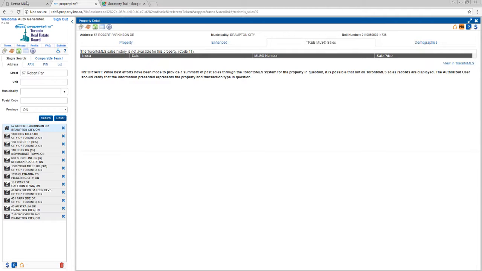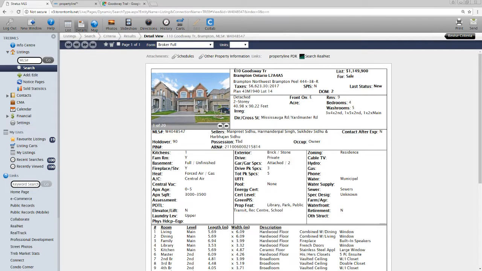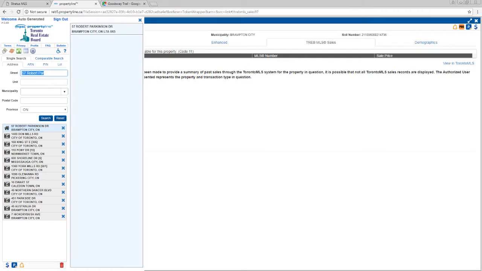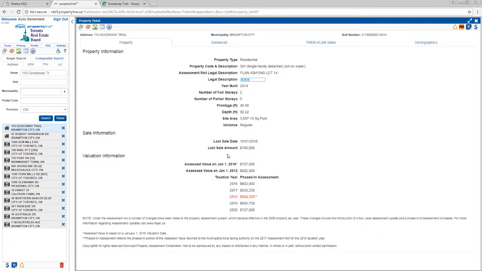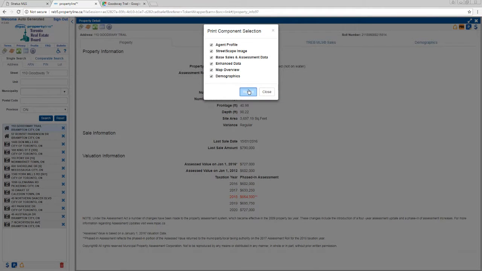So if you want to search any property, like this property, let's copy this. Control C, Control V. Here you go. Choose this, then hit the option PDR. Click on PDR, hit report.